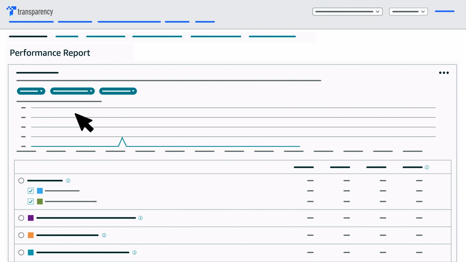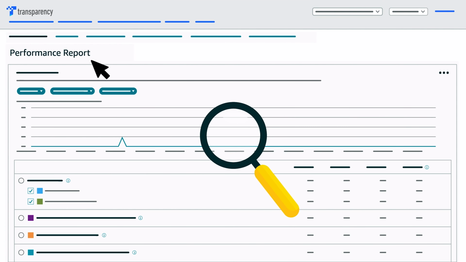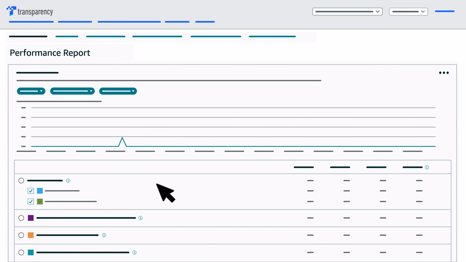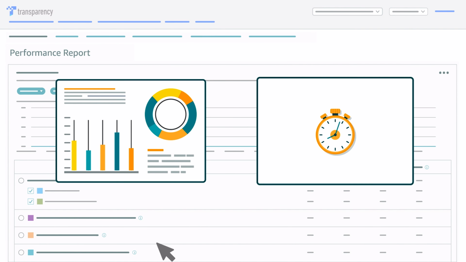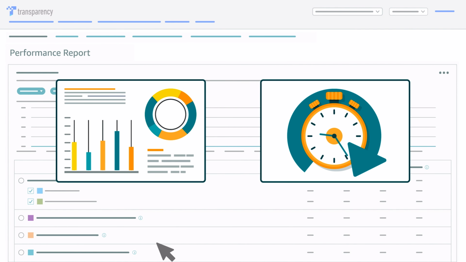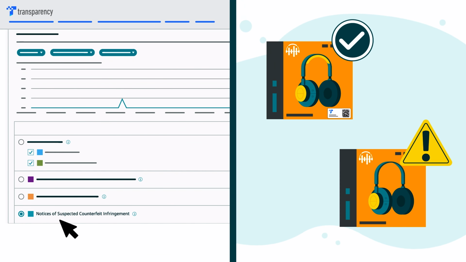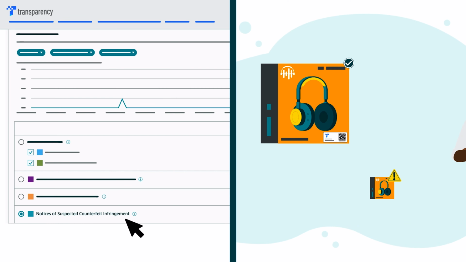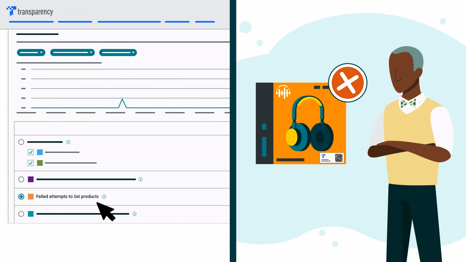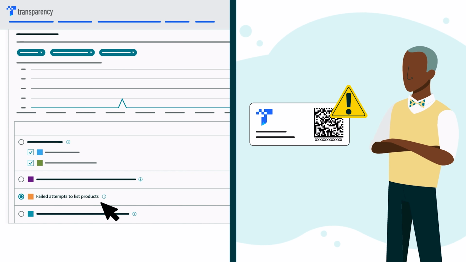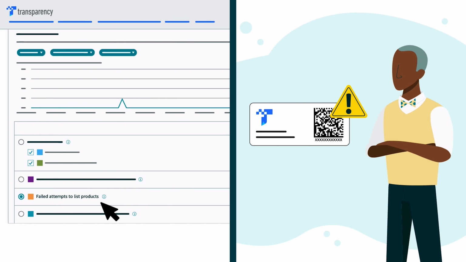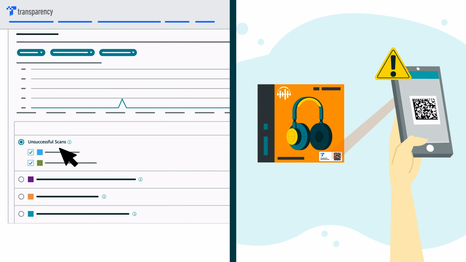You'll also have access to the Transparency Monthly Performance Report to review transparency data. Use this information to measure performance or inform future changes. For example, you can check the following items: notices of suspected counterfeit infringement, rejected listing attempts from other sellers who were unable to provide valid transparency codes, and unsuccessful code scans.